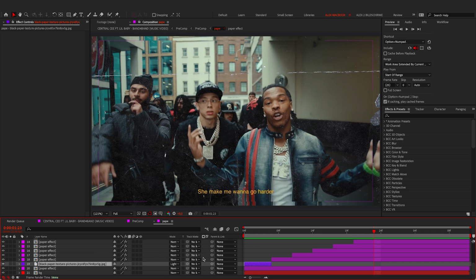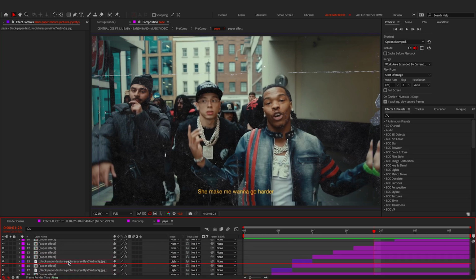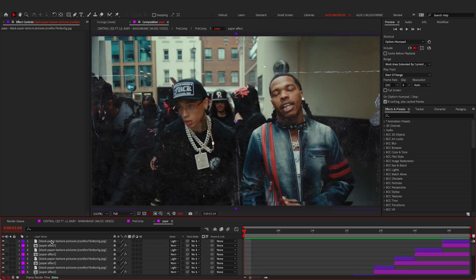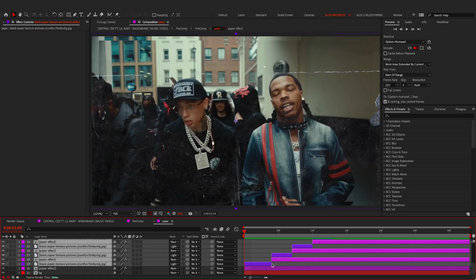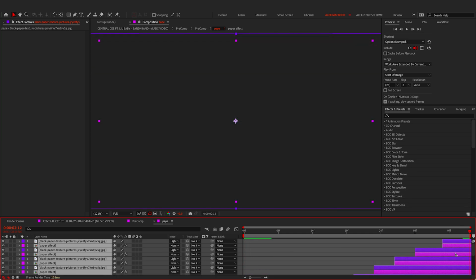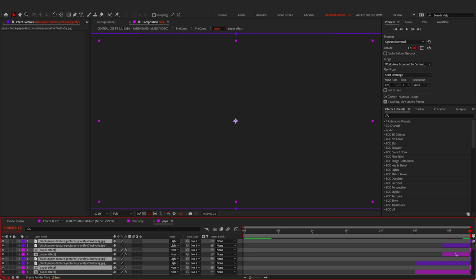Okay, now just put the paper above every frame, like this. Now again, go to the first frame and select everything. And now, just like we did before, drag everything to the right. Then go to the last frame and cut it and delete.